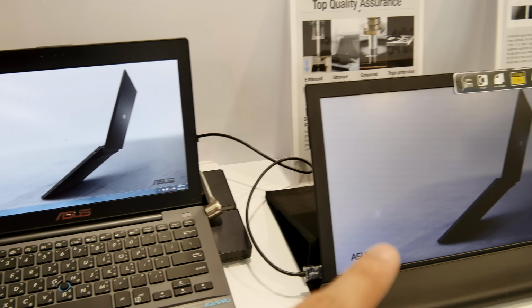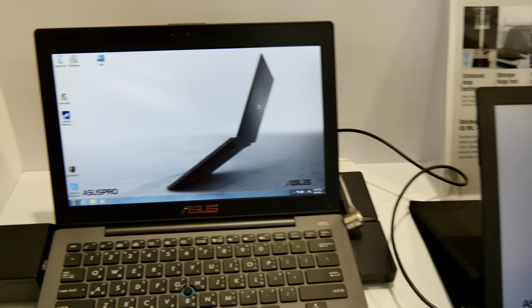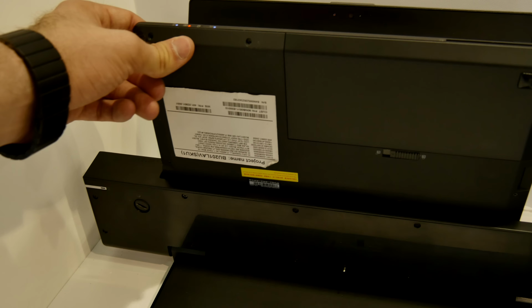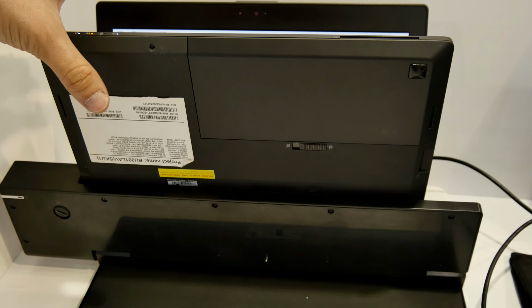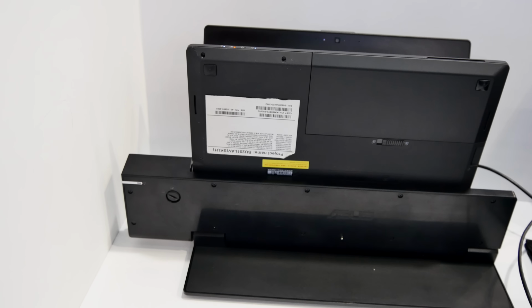And since it's docked, it's actually connected here to an external USB 3.0 monitor, of which I also have a video, so check that out. Now the interesting part about the dock is also you can just flip it up on top, so you can use it as a standing dock, so you have a little bit more space on your desk.